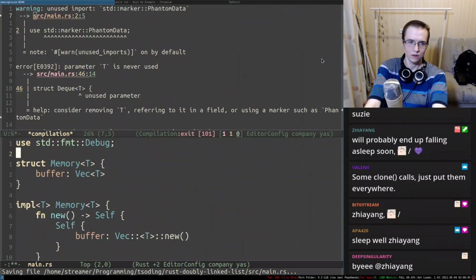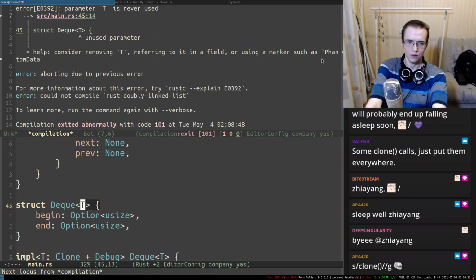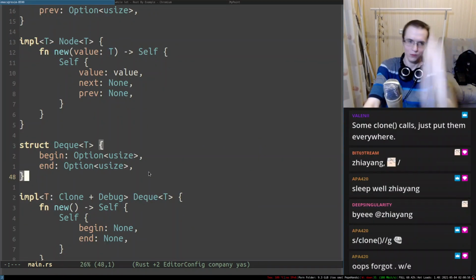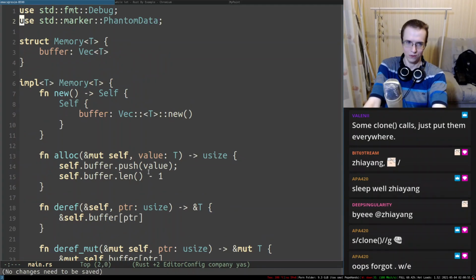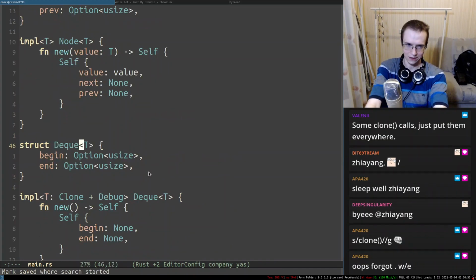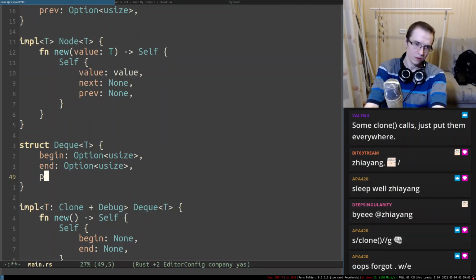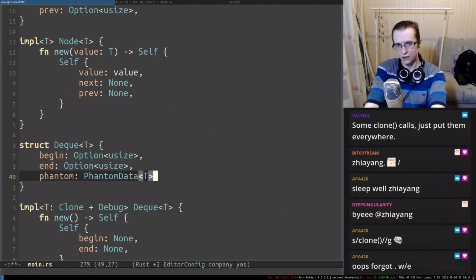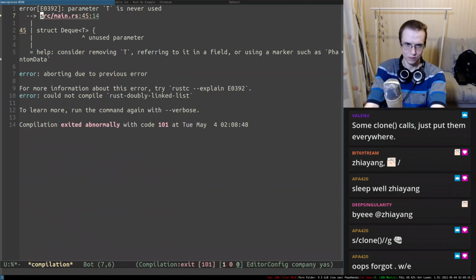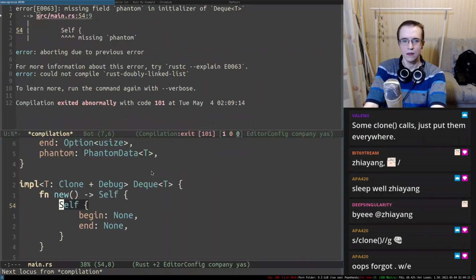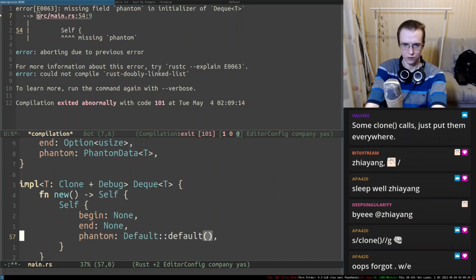So we don't need phantom. Okay, so Deque. Oh yeah, once you have Deque, you probably have to put a phantom in there, right? You probably need to put a phantom into Deque. Okay, so PhantomData, and we're gonna say that it owns T, essentially. Right, it owns T. PhantomData default. There we go.